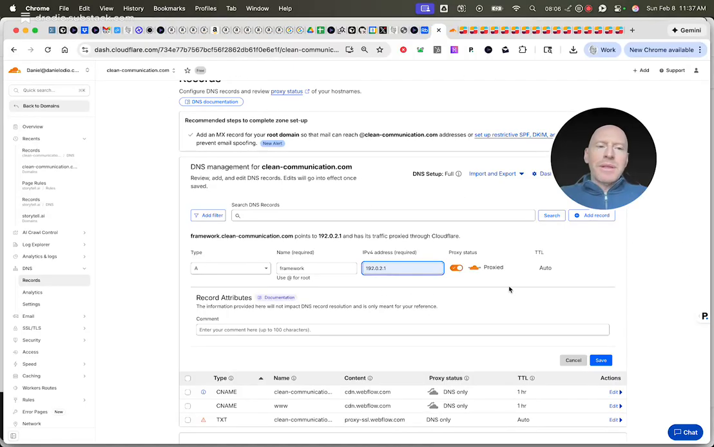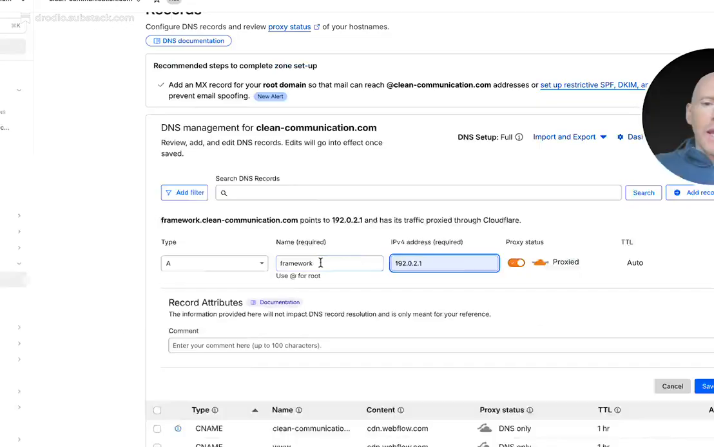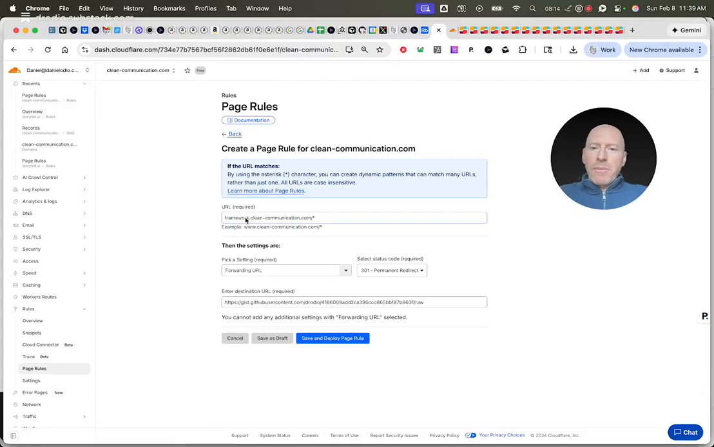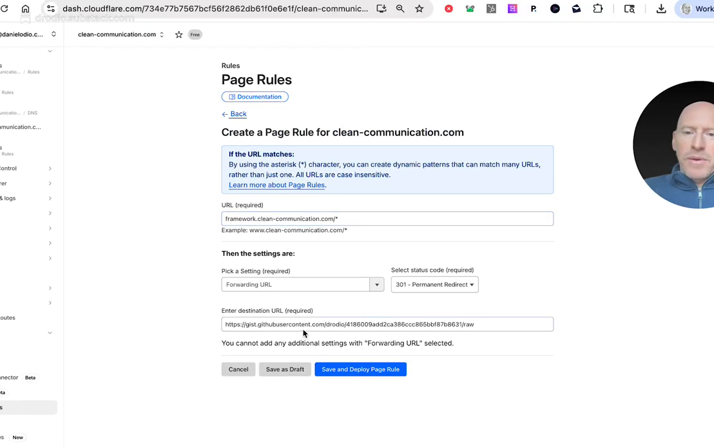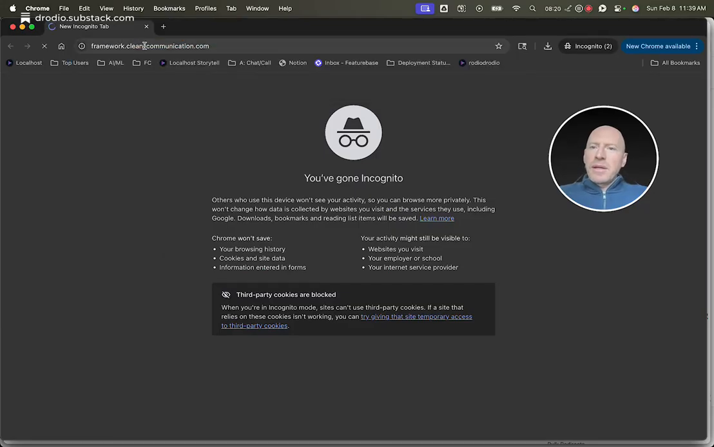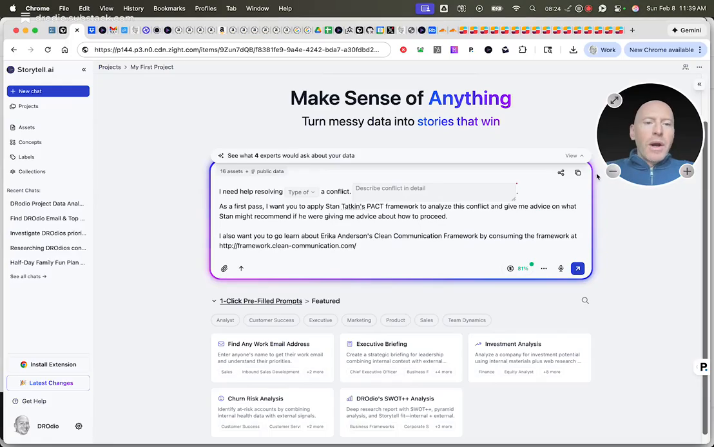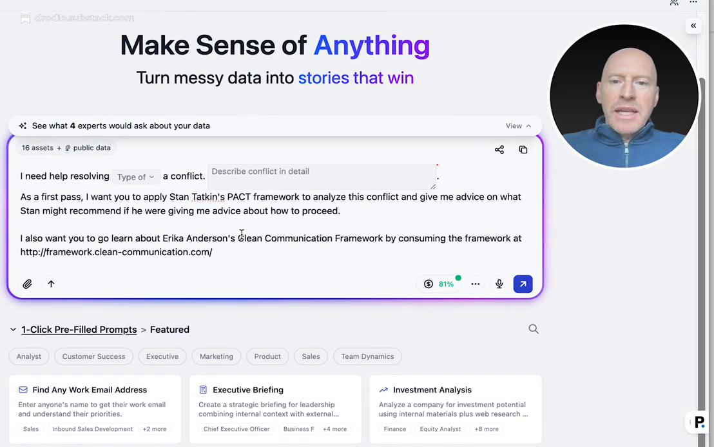I'm going to do something that's completely optional, but just to show you everything I'm doing. I'm going to make a subdomain called framework on the clean communication domain. We can see that framework is going to pull in this gist here. Now let's test it. So framework, and we can see now that it's pulling in the gist. Perfect. So all of that so that I can now say, go learn about the clean communication framework by consuming it at, and then we've got the URL that we just made.